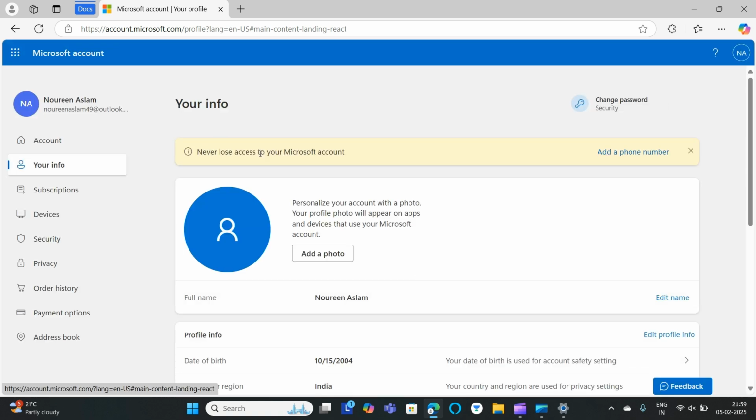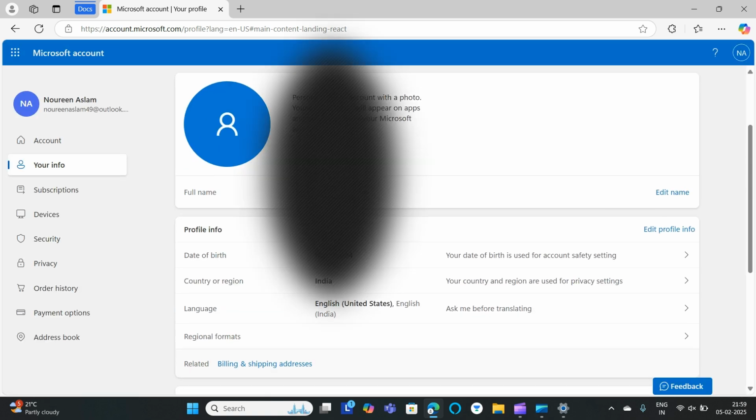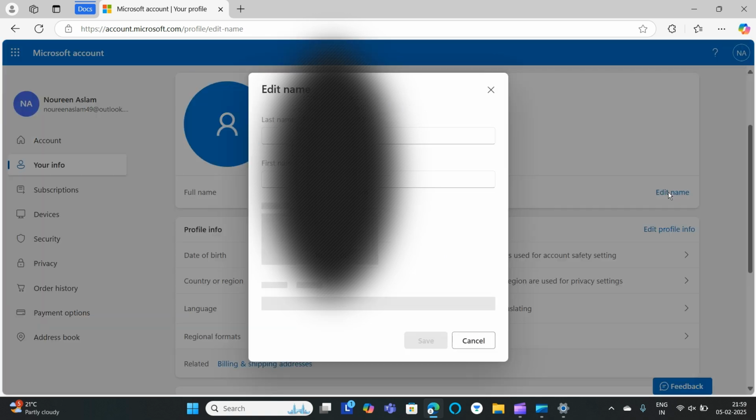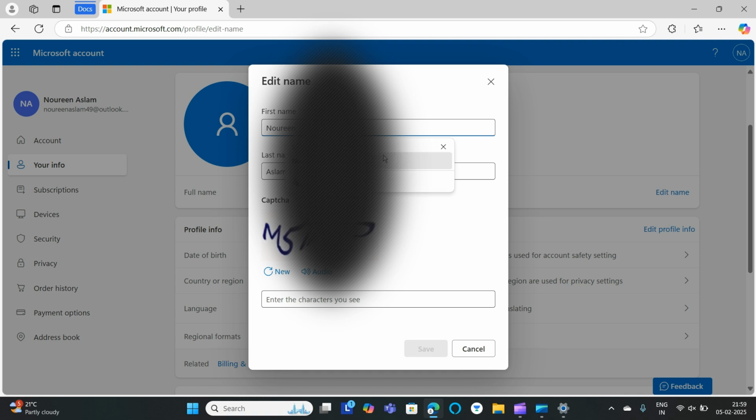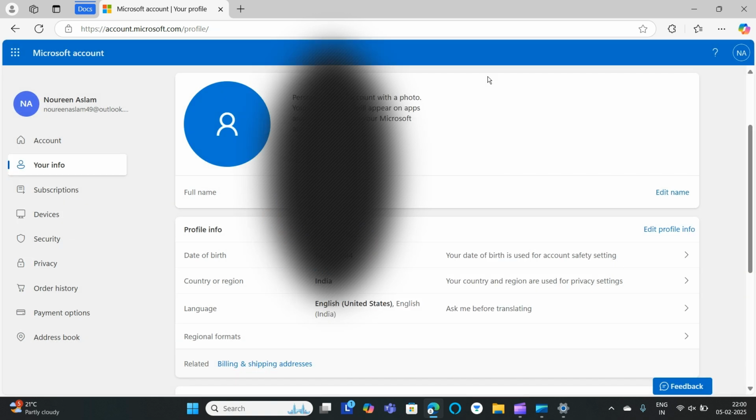And once you click on your info, here you can either add a picture to your account, or if you want to change your name, you can find full name, your name. Just click on edit name. And here you need to edit your name, that is, enter your first name or the last name, and then just enter the captcha and click on save. So this is how you can change the administrator name on a Lenovo laptop with Windows 11.